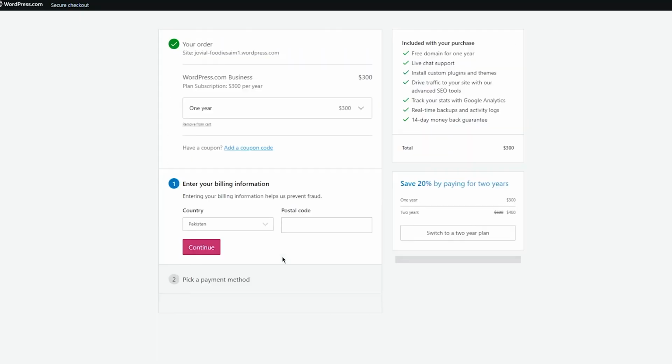So obviously it's going to take you to this payment plan where it's going to say these are your orders, enter your billing info, pick a payment method, and you're going to have to pay around $300 to upgrade to WooCommerce. But trust me, it is worth it. It is absolutely worth it.